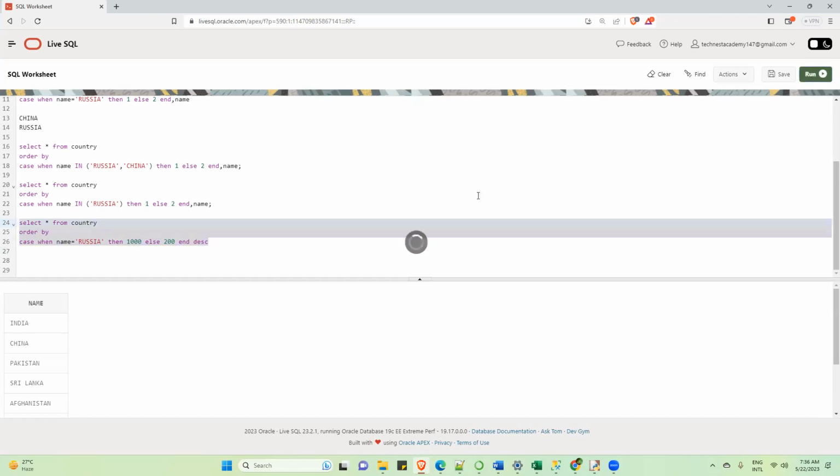So Russia will be on the top. Please go on mute, guys. So Russia will be on the top, and all other countries will be after Russia. Is this clear? Yes. Shall I proceed further if it is clear, everyone?